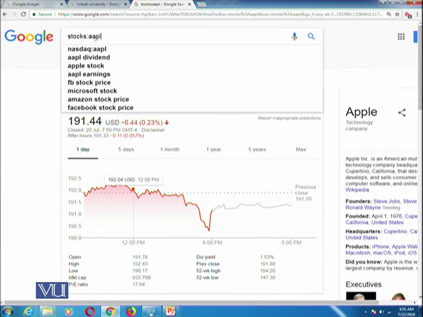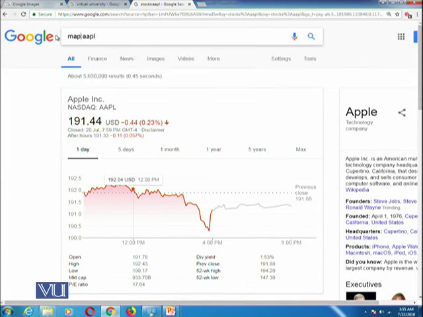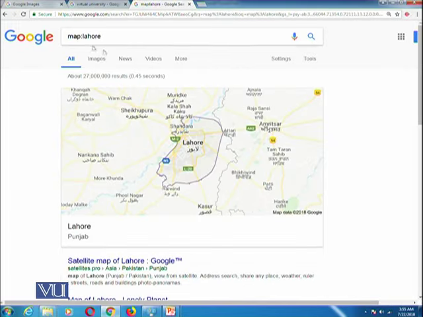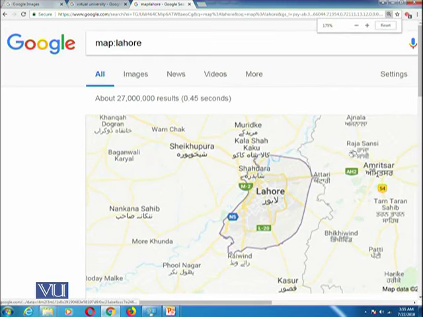Then another operator is map. If you want to see a map of a particular location, like map Lahore, it will give you the map of Lahore. You can see that Lahore is enclosed by this particular blue line, which is the boundary of the city of Lahore, and it is also telling you what is nearby Lahore.